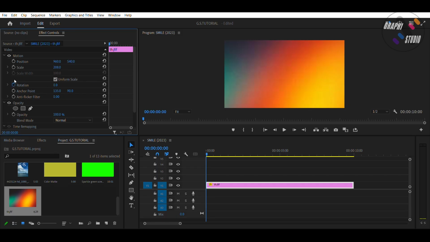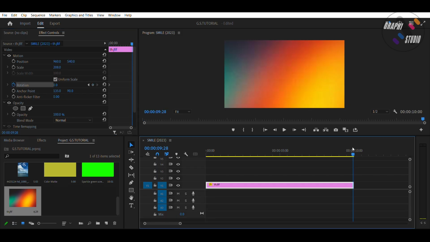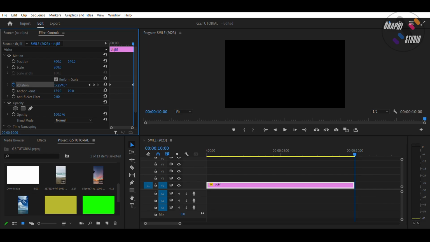Then go to the starting point and turn on the toggle animation of rotation. Then go to the ending point and rotate as much as you want.